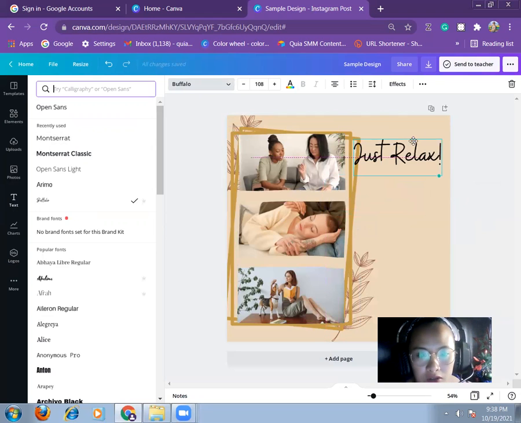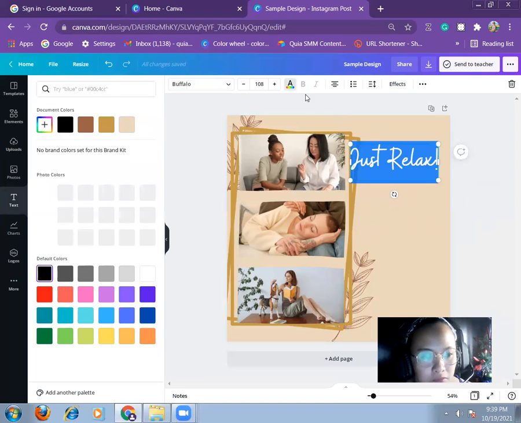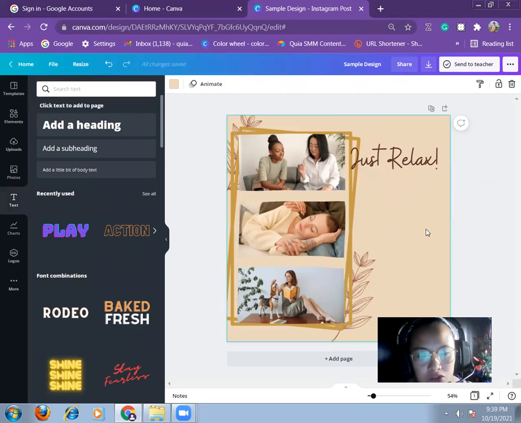Okay, and you can move the text from here and put it in the place you want. So there, and you can also change the color of your text. For example, I want the color brown there. Just relax. So that's an example of a design. Just play with the elements, the photos, and one more thing.